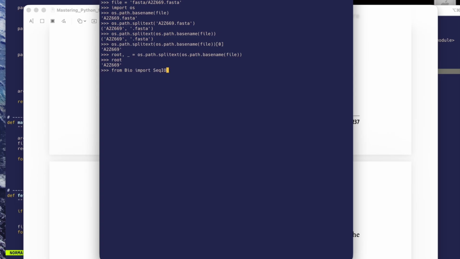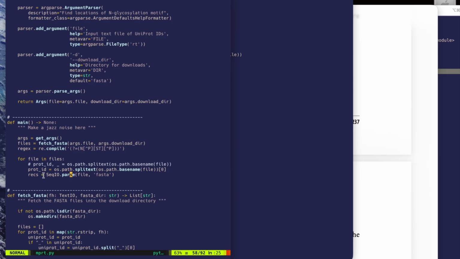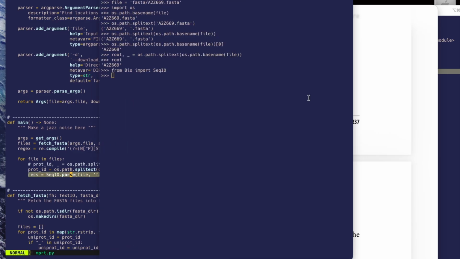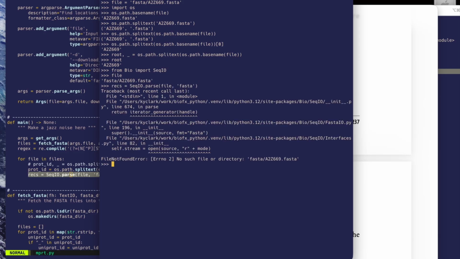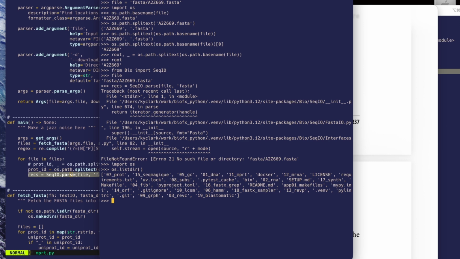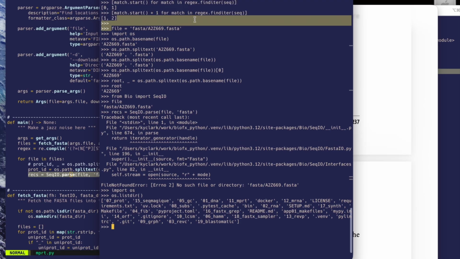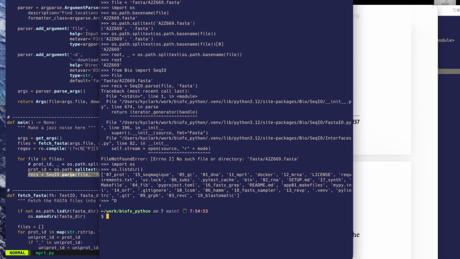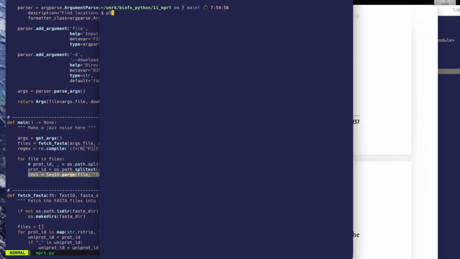And let me just show you how that looks. From bio import SeqIO. And let's take that line real quick. File is still set to that. So if I say rex is equal to this, let's see, no such file or directory. Let's import os real quick, and os.listdir. What directory am I in? It'll be easier if I just go into my 11 directory and try that again.